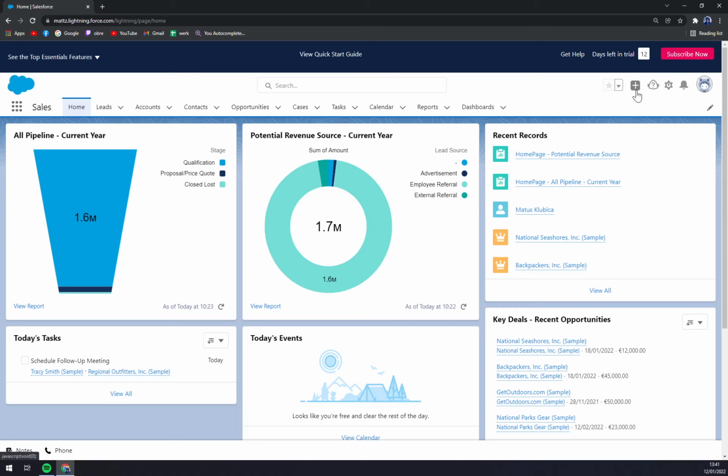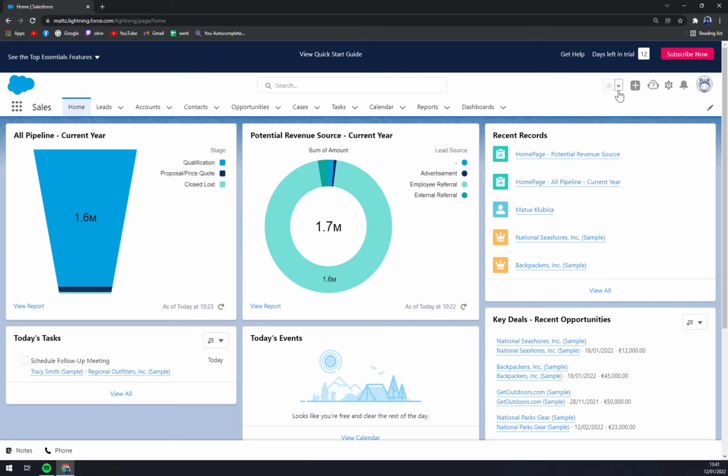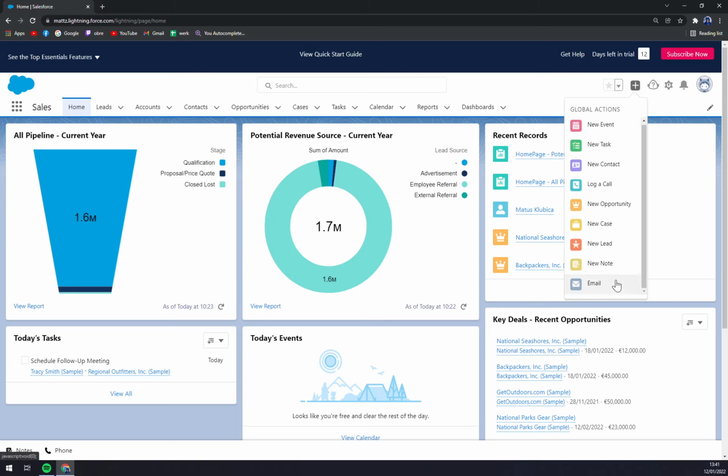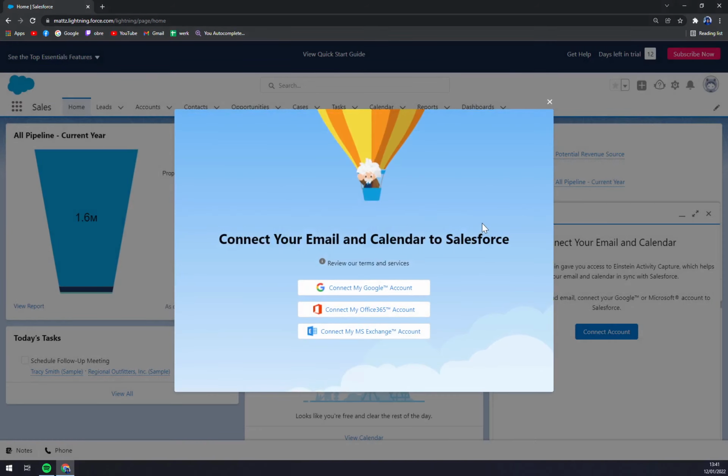So we are going to use this new feature called Global Actions. It's in the top right corner. When we scroll down, the last option is email. In this email, when you click on it, you have to connect your email and calendar. Your Salesforce admin gave you access to Einstein Activity Capture, which helps keep your email and calendar in sync with Salesforce. Connect account. Straight away, we can pick our email without going into settings.